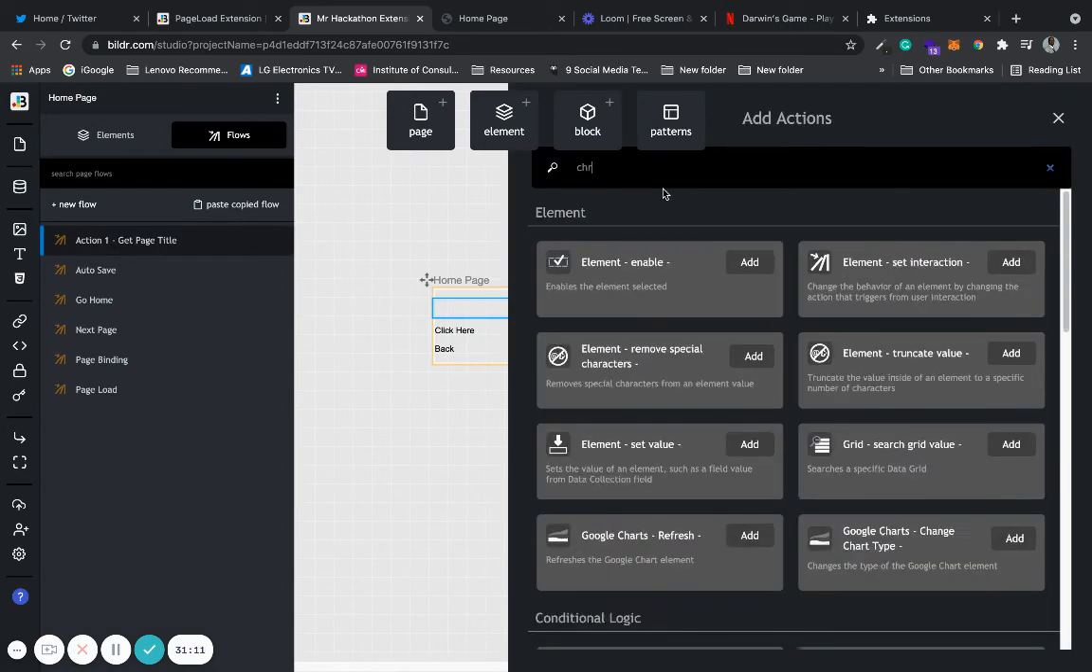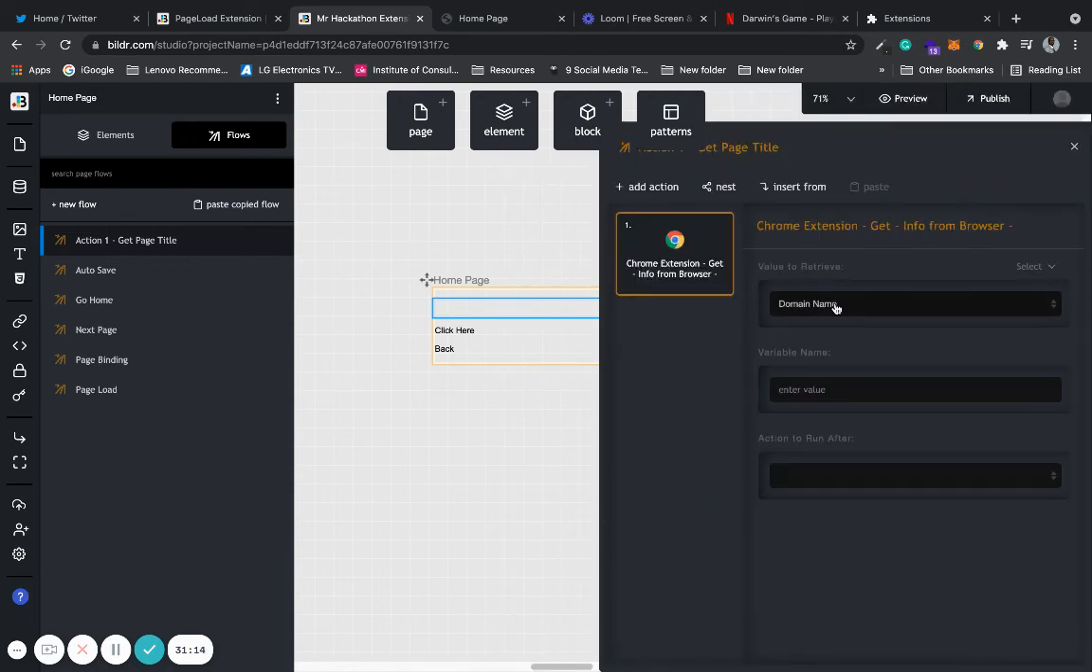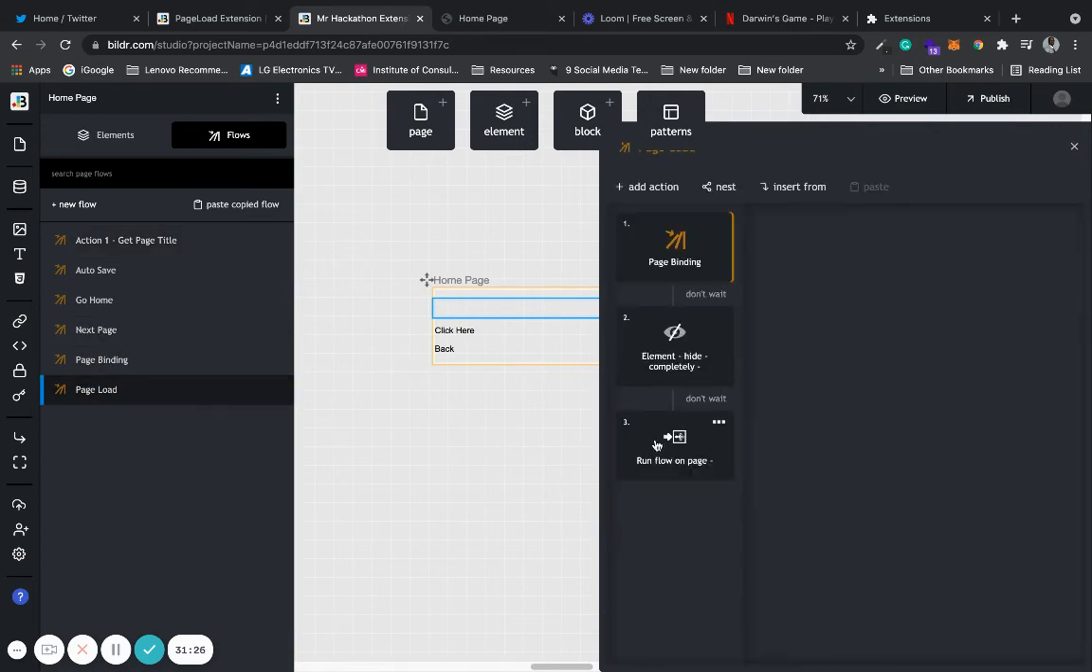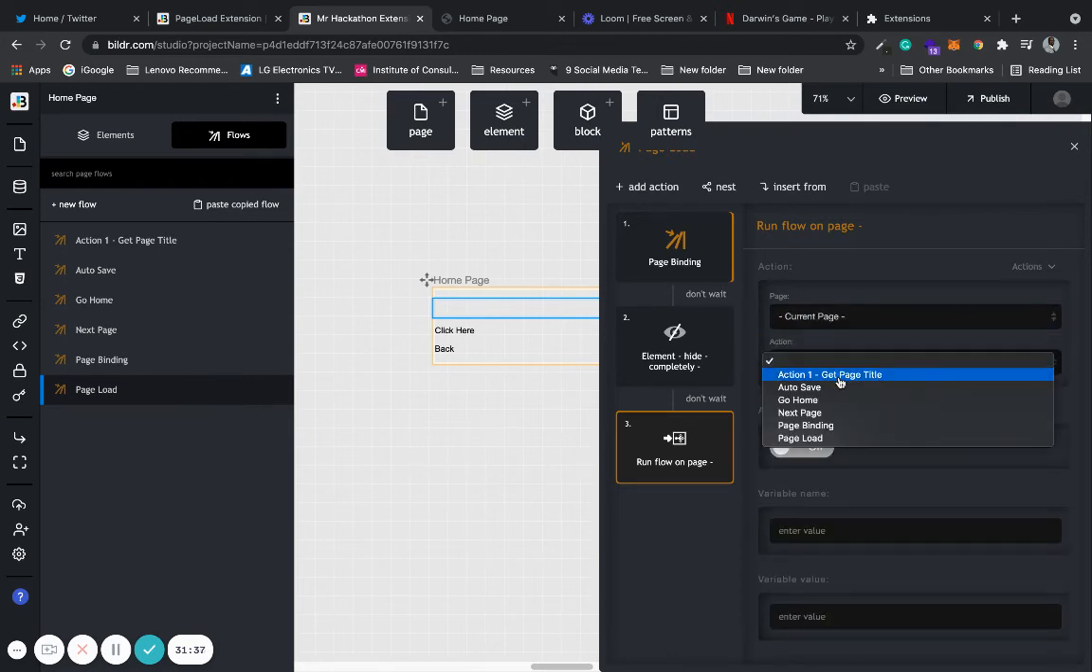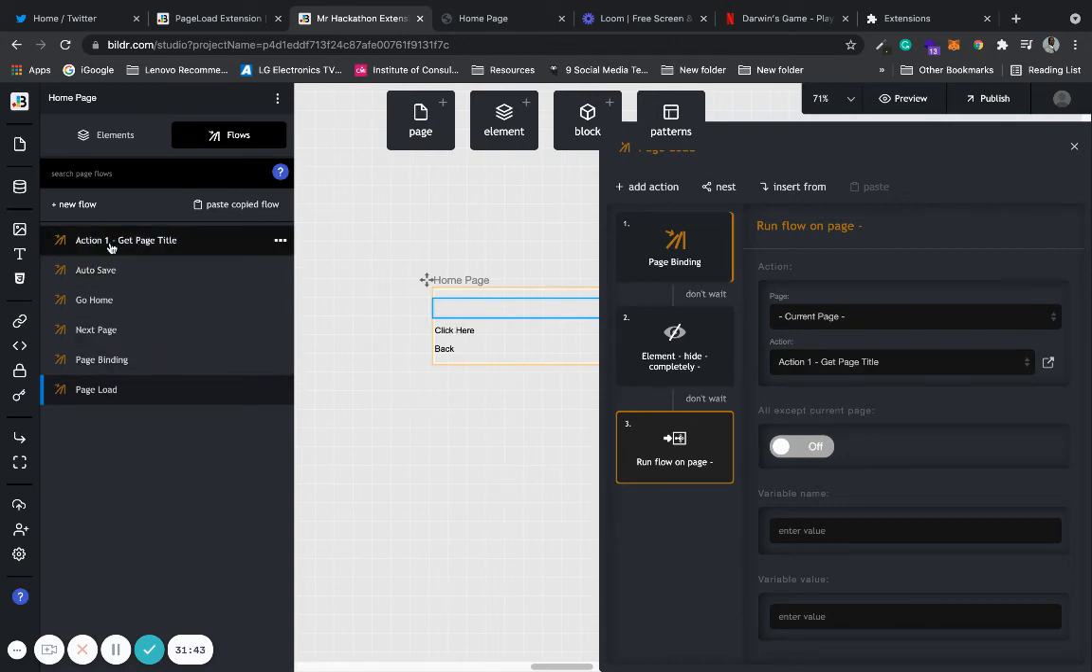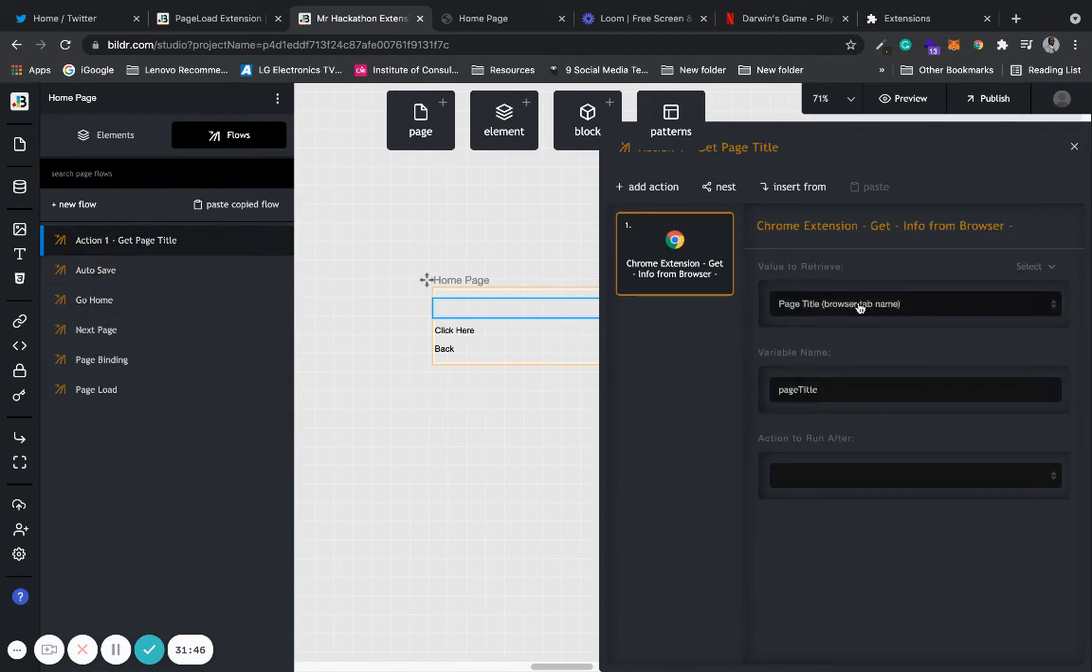And this time we're going to do the same thing we did before, Chrome extension. We want the page title and we're going to call it page. Now we're just double checking run flow on page. We want to run it on the current page. And the action we want to run is get page title. And that's it. When we hit this home page, it's going to run this action now, which should grab the page title of the browser tab name.